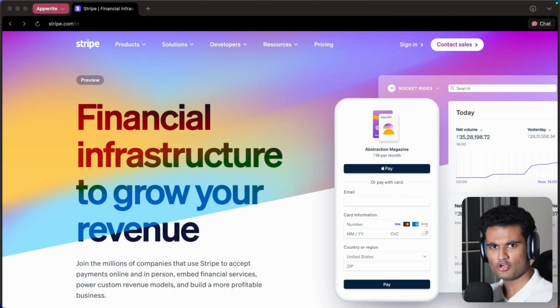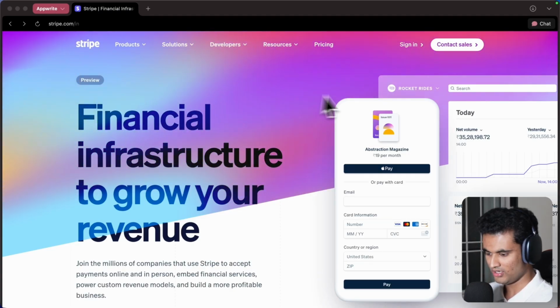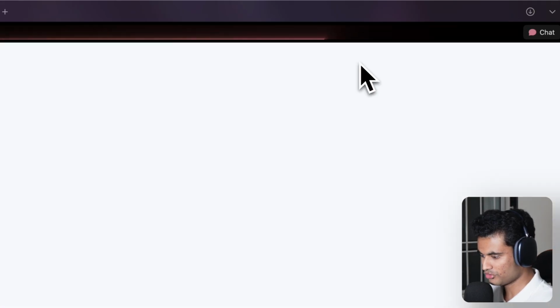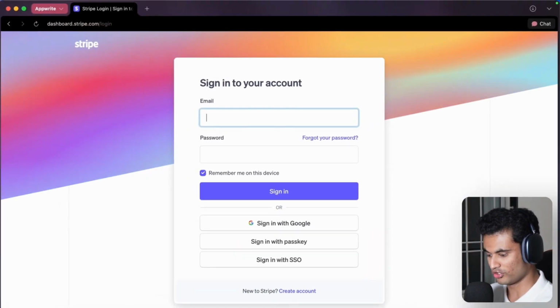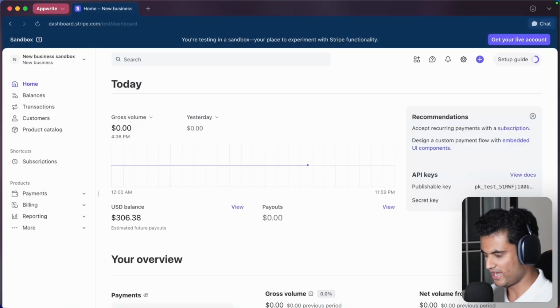All right. So first of all, to get started, let's go to stripe.com. You will see a homepage like this. Now let's log into our account by clicking on sign in on the top. And now here you should be presented with various login options. Go ahead and log in with your preferred method. Once you sign in, you will be redirected to the Stripe dashboard. If you're doing this for the first time, you might be asked to do some setup according to your business details. Make sure you do that.